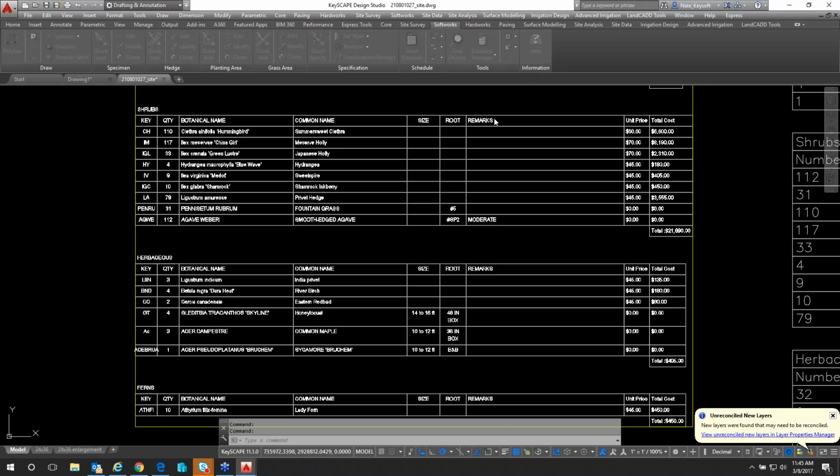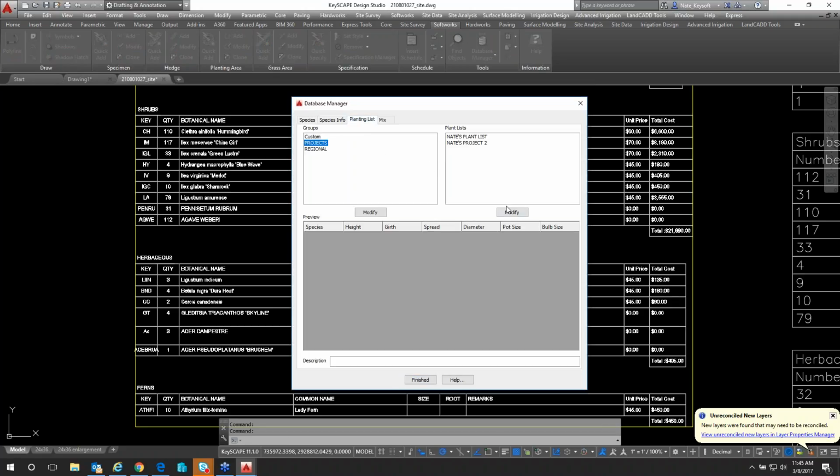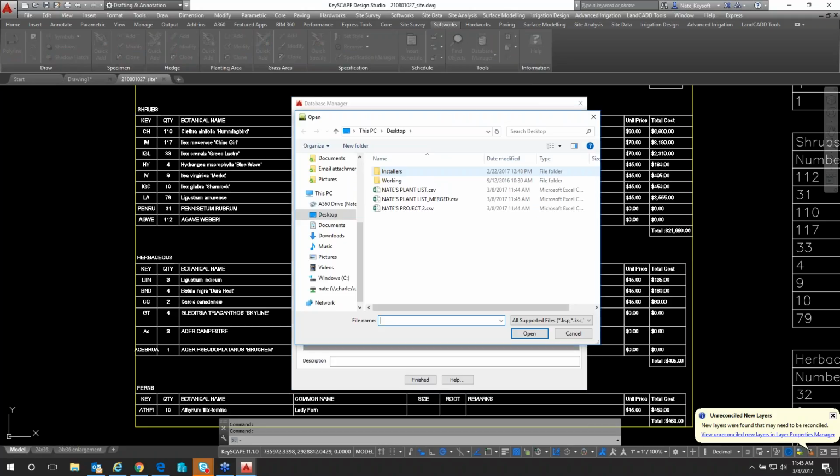Back to the database manager and plant list, and now we're going to modify, import plant list. This is a good tool to mention anyway. I should have probably mentioned this before. The import tool is very powerful if you do have some plant lists already established in an Excel format.